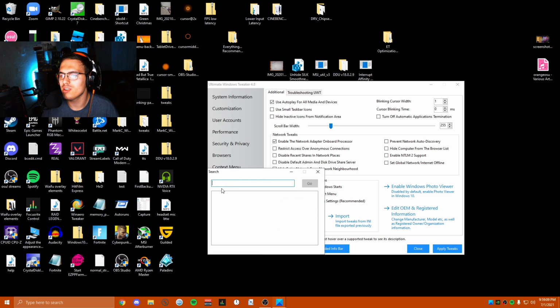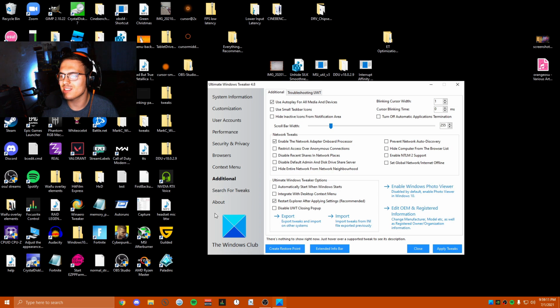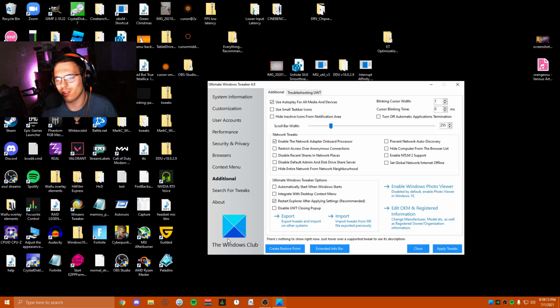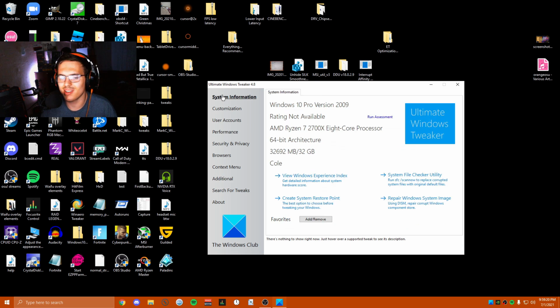And you know what's cool? You guys can search for tweaks inside of Windows, inside of this app. And by the way, all the credit goes to the Windows Club. Obviously, I have no idea that this even existed until I found this. But man, does it ever make a difference?